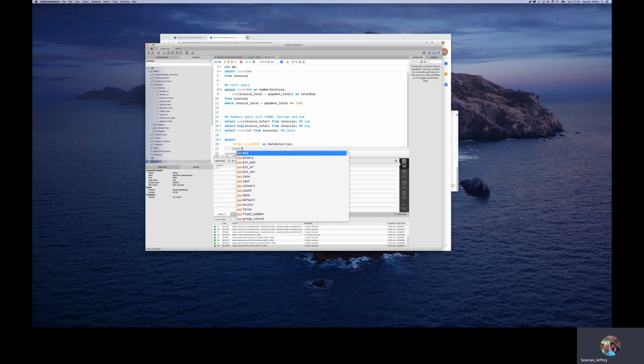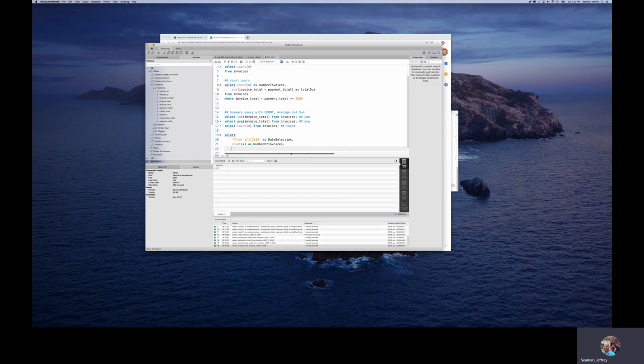Count everything as, and we'll call it number of invoices. And then we're gonna do an average, but we're gonna round it up. We're gonna use the word round, which rounds it to the nearest tenth, whatever, average. So let's do this average, and then we'll do invoice total. And then we'll do comma 2 because we want it to be 2 decimals over as average invoice amount.